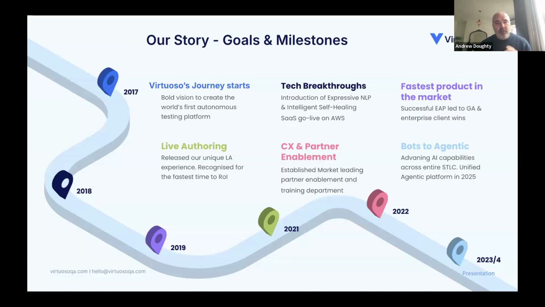So we had a vision to approach this from a different angle, to use natural language, and this was one of the key tech breakthroughs that we made in the early days: to bring in that expressive natural language method of creating tests, coupled with intelligent self-healing to tackle that burden of maintenance when you started to build automation at scale. And our goal, when we first came to market with the GA version, was to create the fastest product in the market for creating tests.